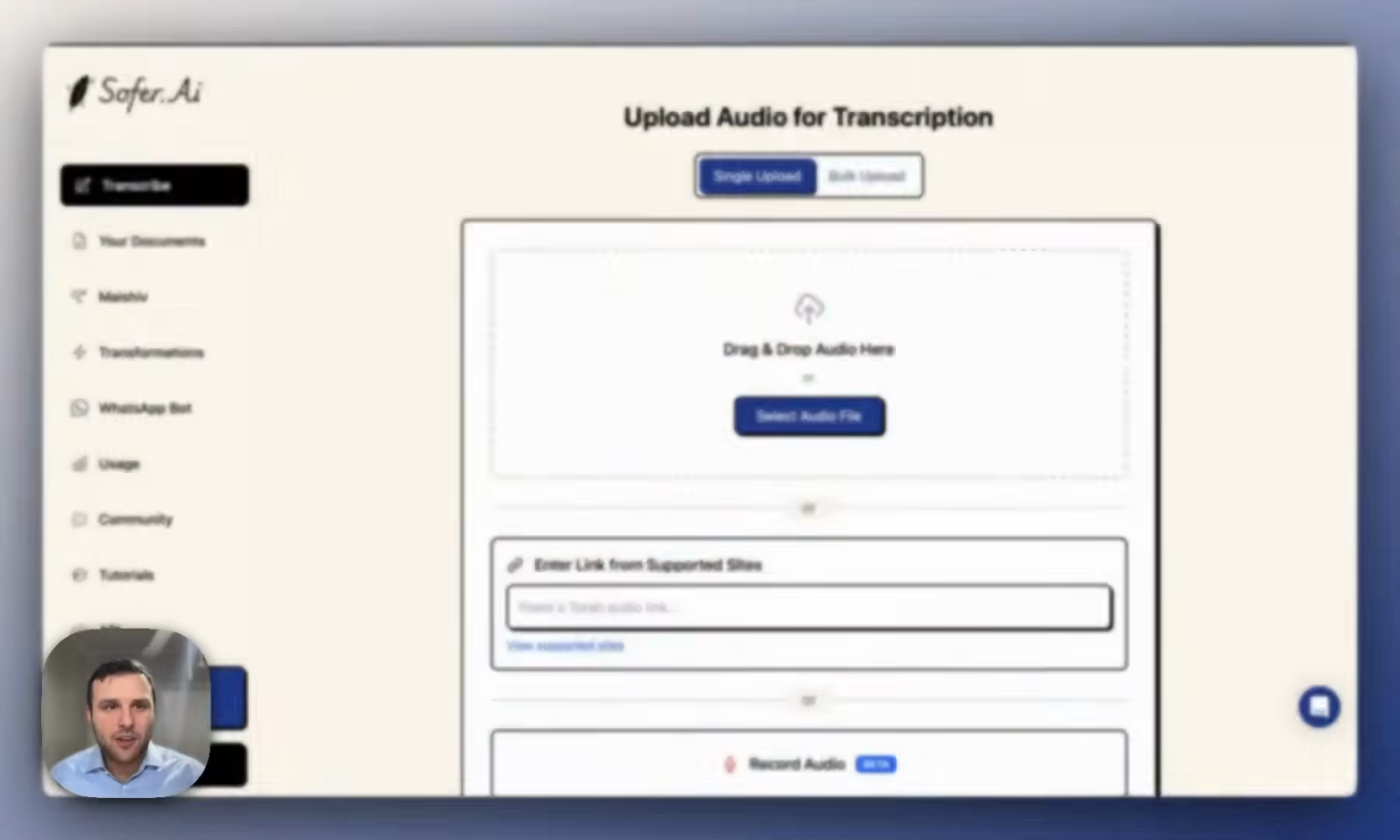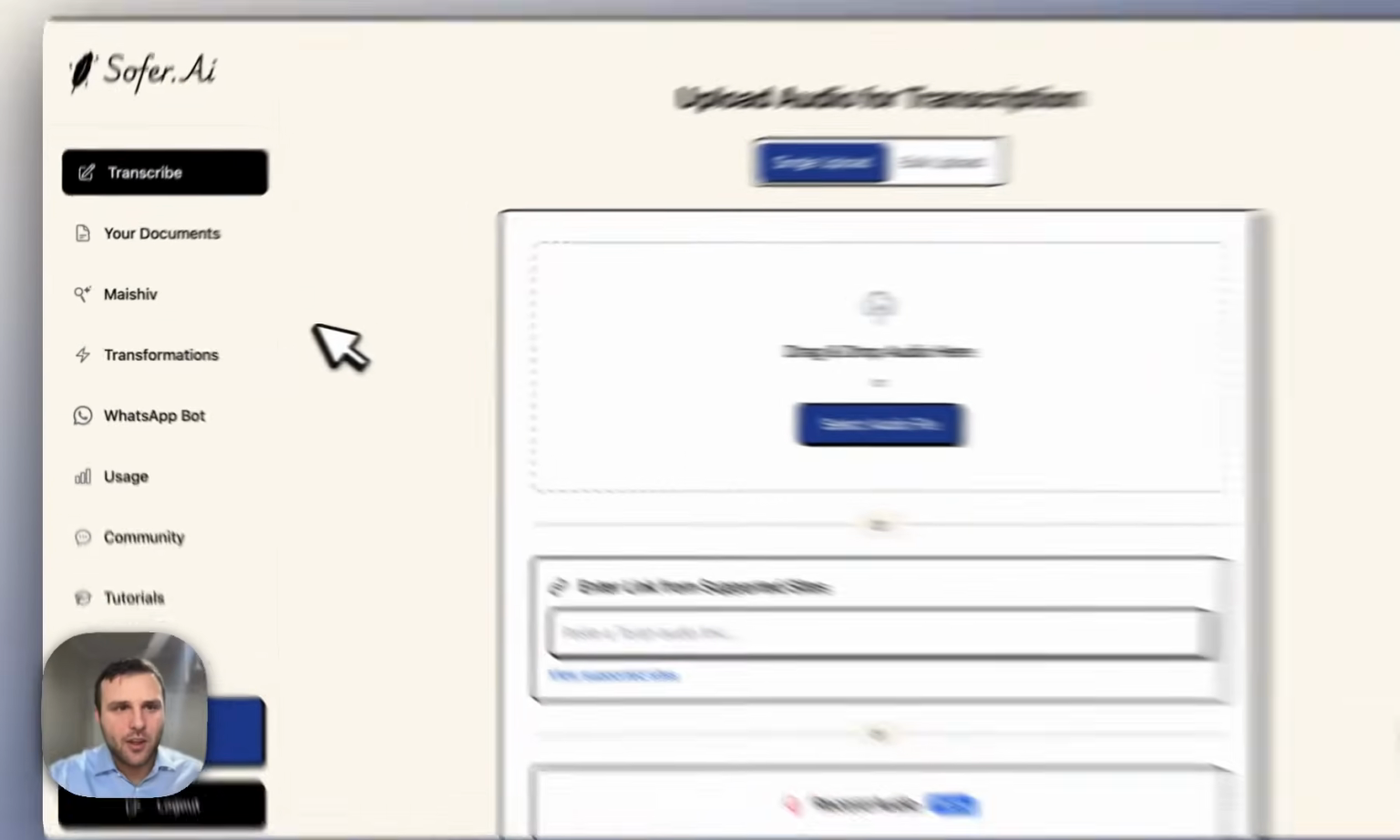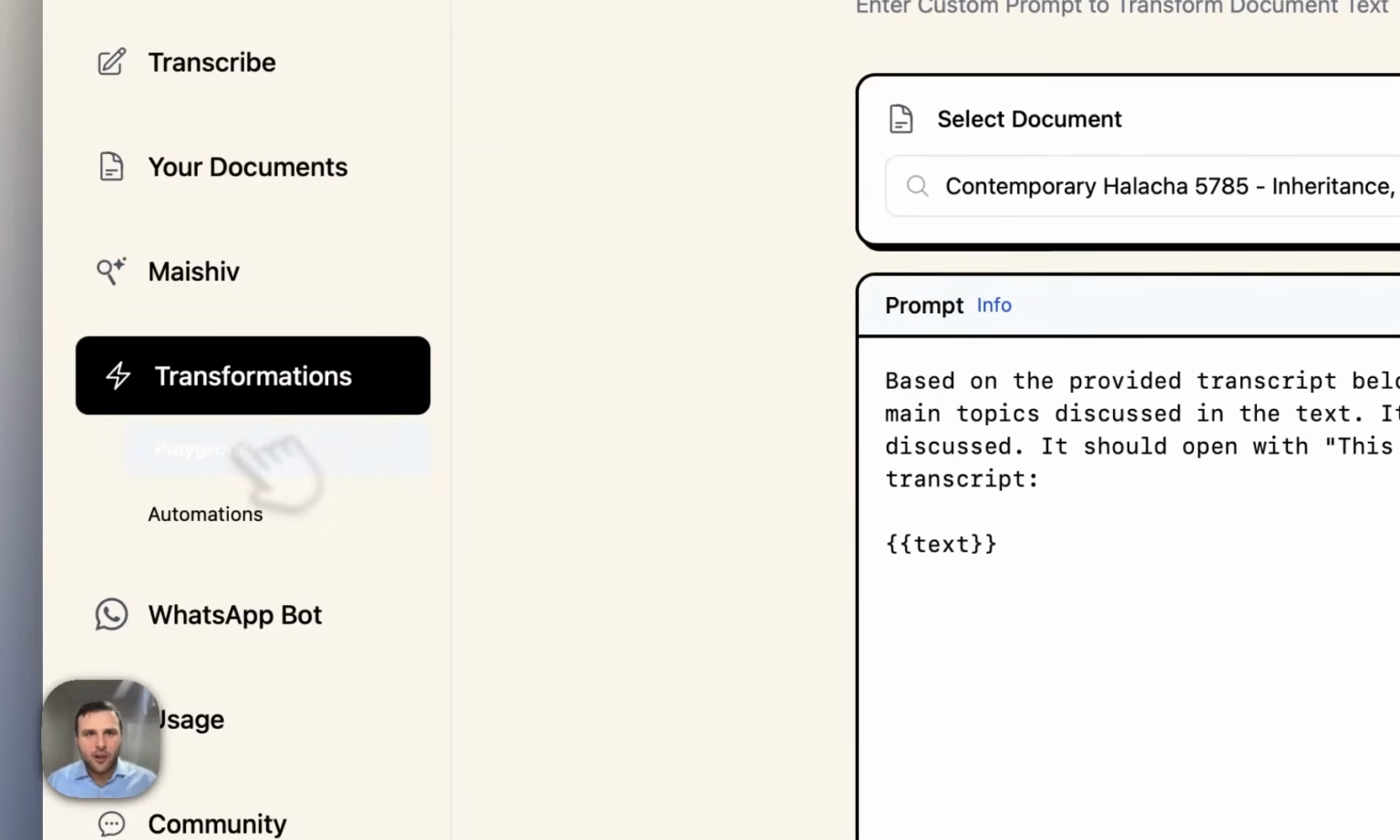Hey all, I'm super excited to show you some really cool new transformative features on Sofer.Ai, pun slightly intended, and we call them transformations and automations. So let's just dive right into it. If you go here, you'll see our transformations playground.